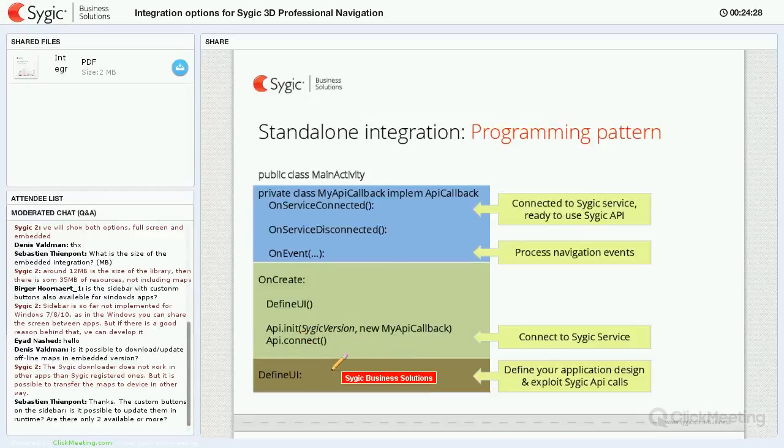And in the brown part, I illustratively define a UI function, which could represent the definition of your complete graphical user interface, which would exploit Sygic API calls like start, navigate to address, and get route status, etc.